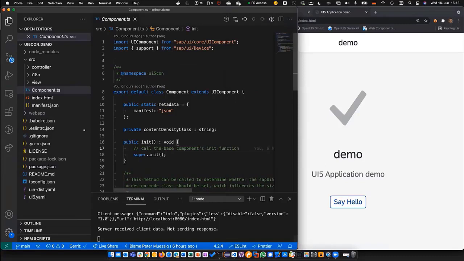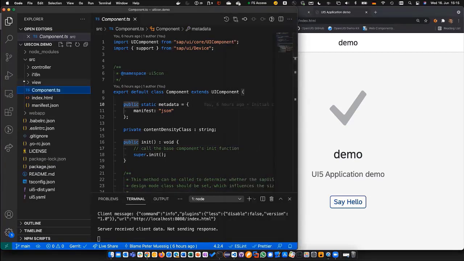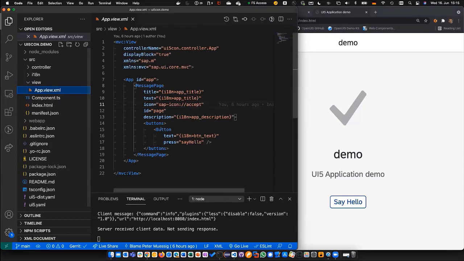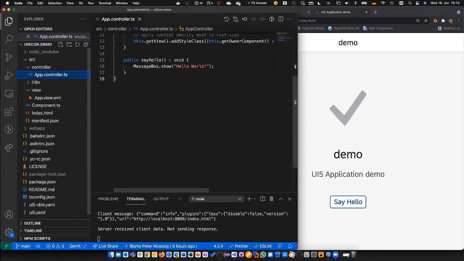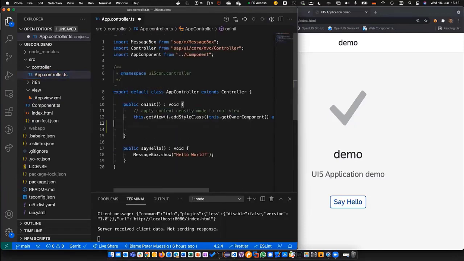So what I want to show you is that I now extend the application programmatically with a different button to show you the power of the TypeScript part. So in the view, to just give you an insight, we have a message page. This is what's being displayed here. And there is, in the buttons aggregation, a UI5 say hello button. And in the controller, I will now go and add the additional button programmatically.